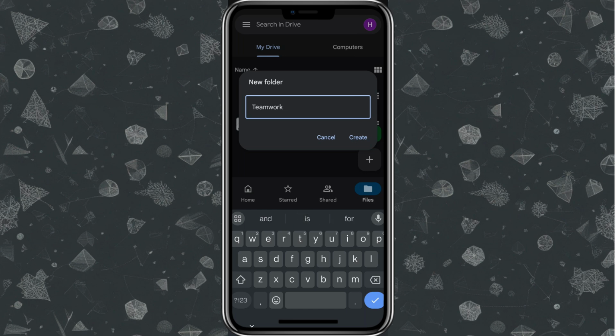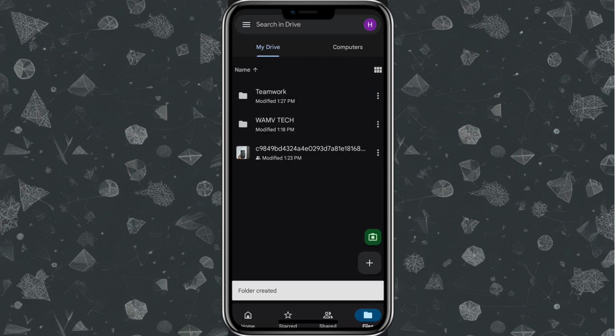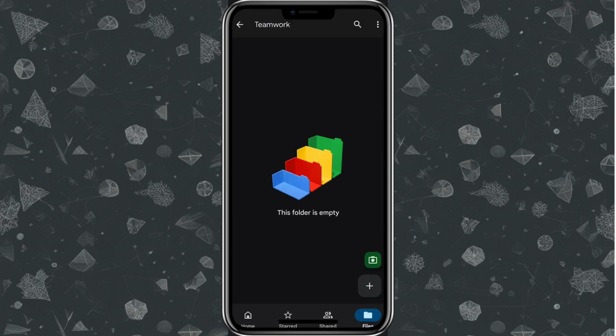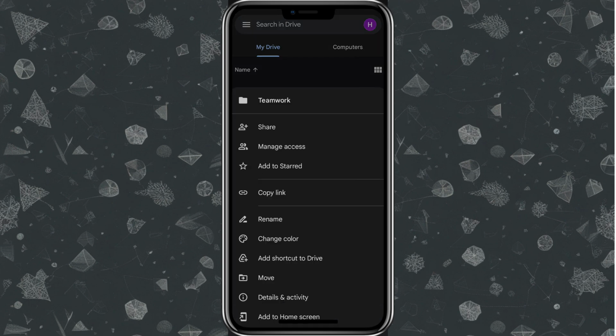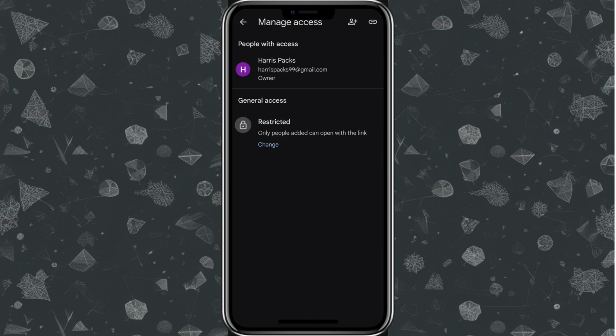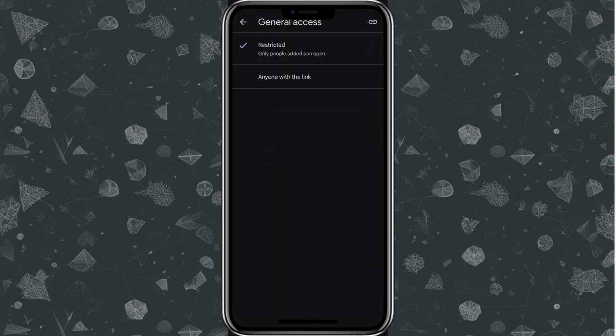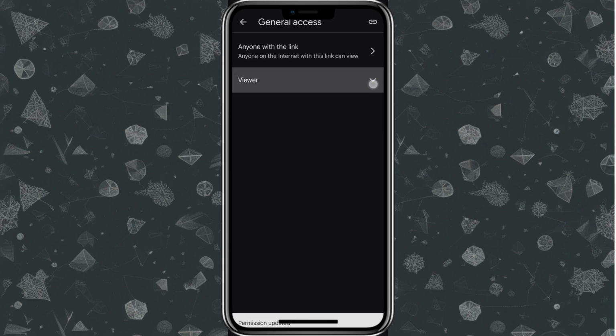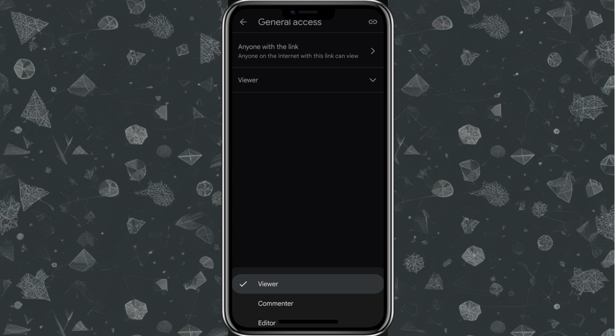Teamwork. Okay. So this Teamwork folder will hold our documents. Any edit, any word will be in this folder. What we're going to do is give it access. I tap on the three-dot menu, then head to manage access. I don't want to just restrict it, so I select anyone that has a link. After selecting that, I give permission to the editor.